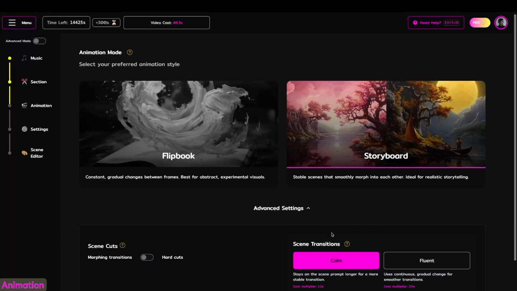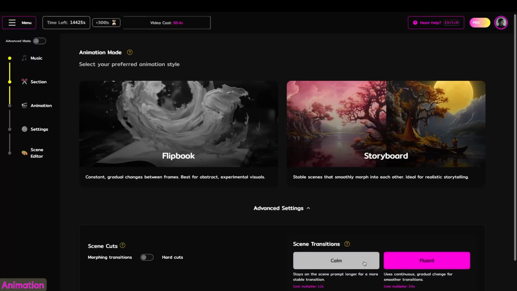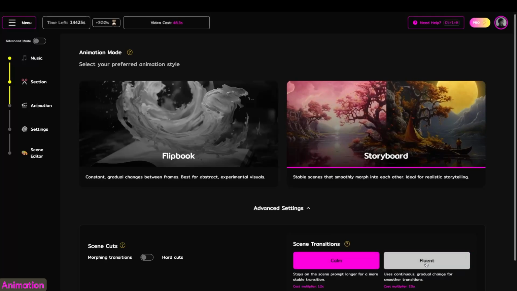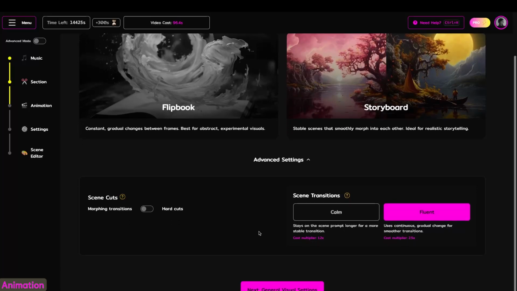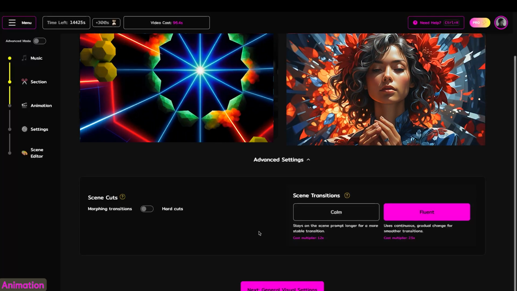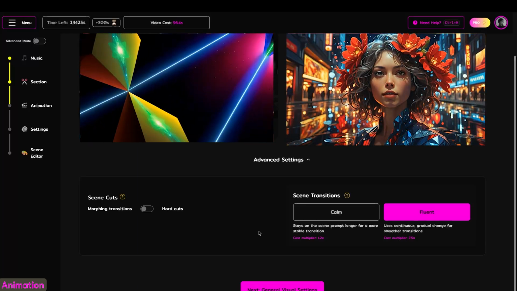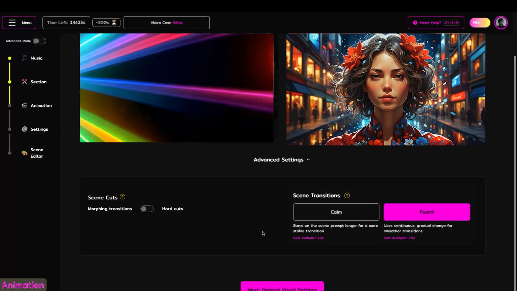Moreover, scene transitions allow you to decide for more change and motion in the visuals before the cut to the next scene happens. In short, if you want more movement, choose Fluid. However, it is also more costly due to higher computation. Try out both animation styles to see which one you prefer or is better suited for your project.